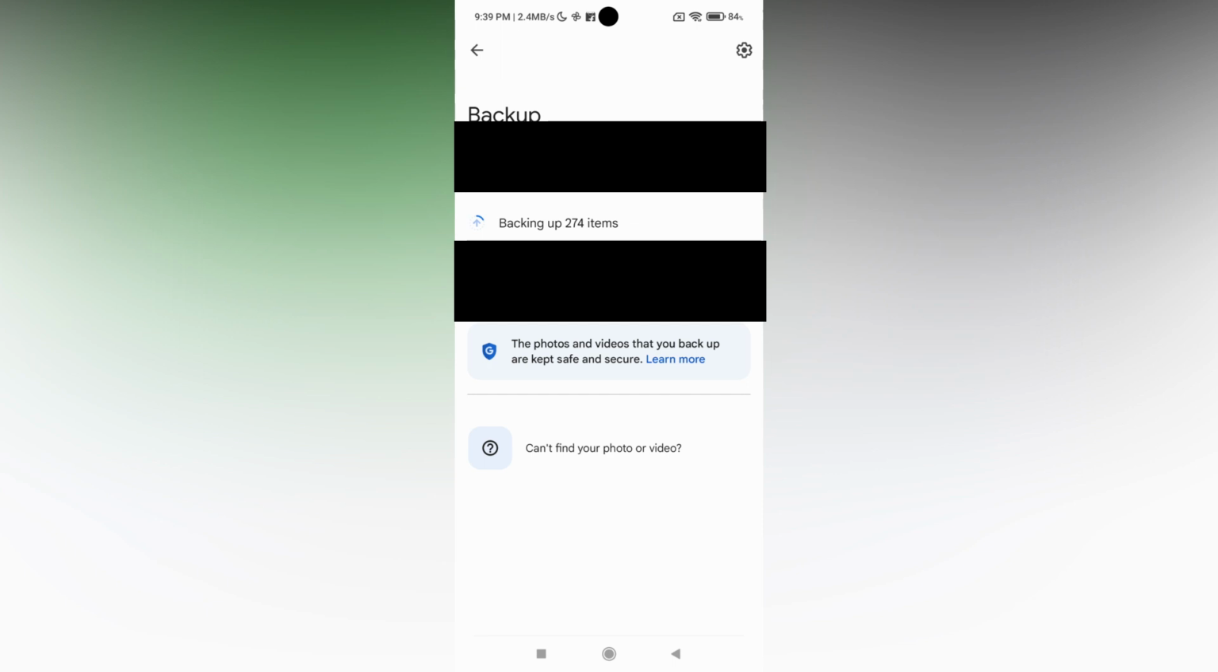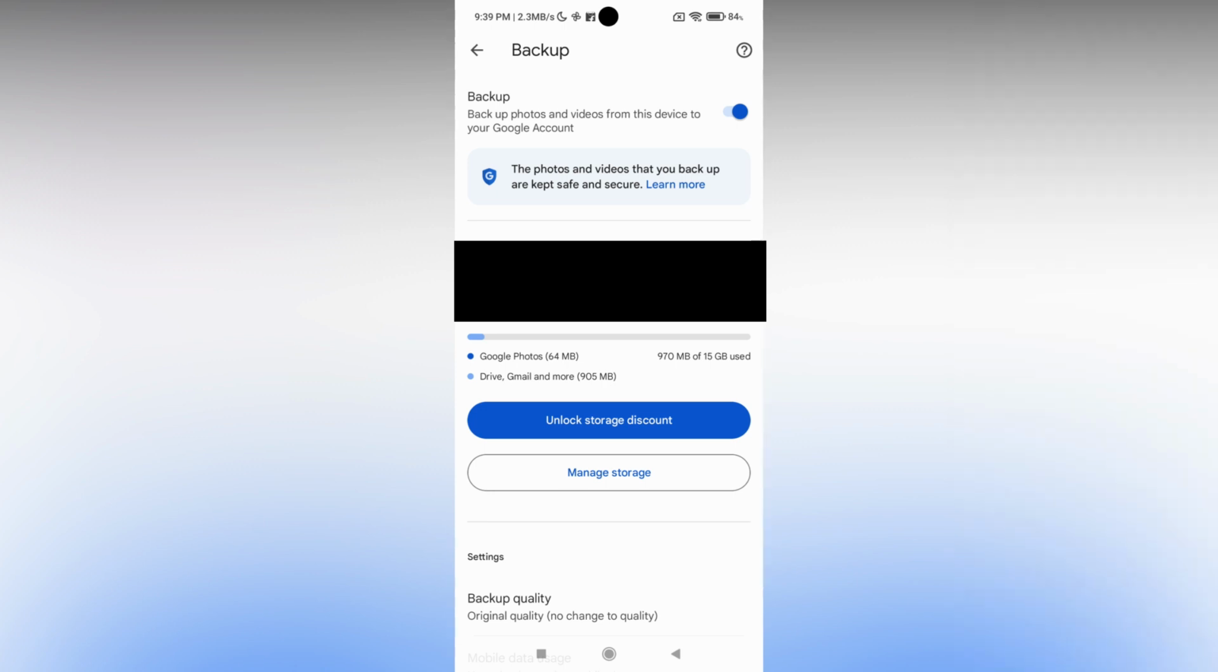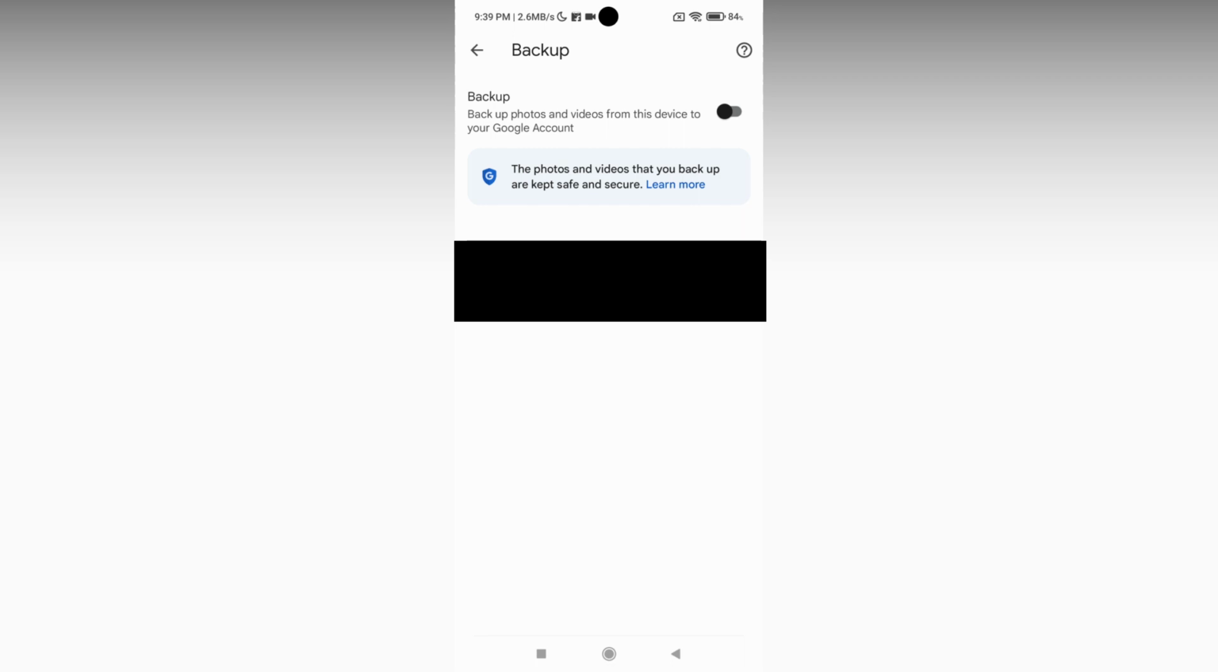Now you will see a settings option on the top. Click on this settings option. Now you can see the backup photos and videos from this device has been turned on. You just need to turn it off, which will actually close the backing up process.